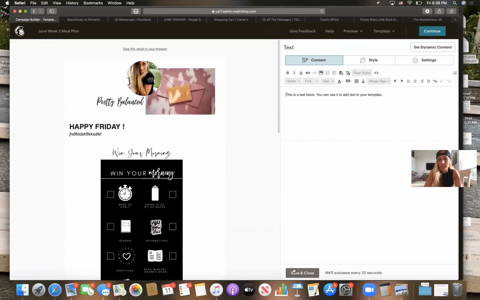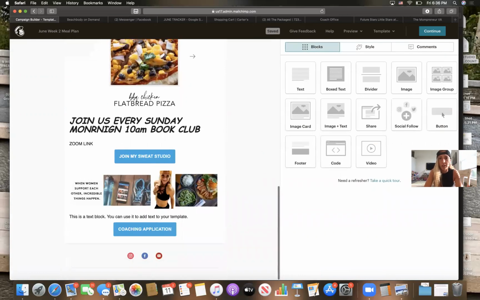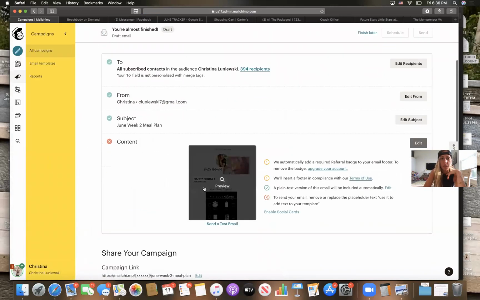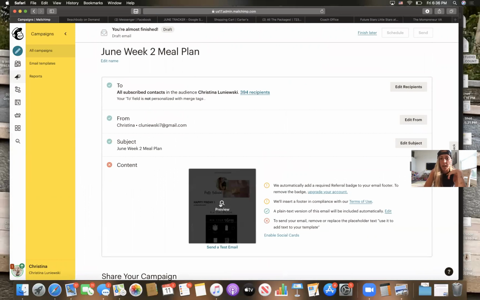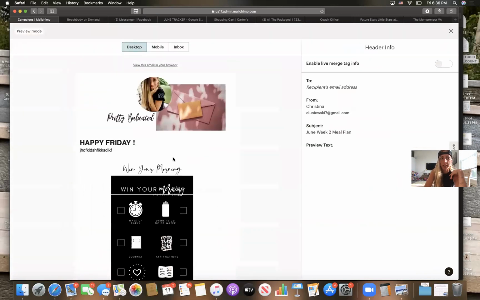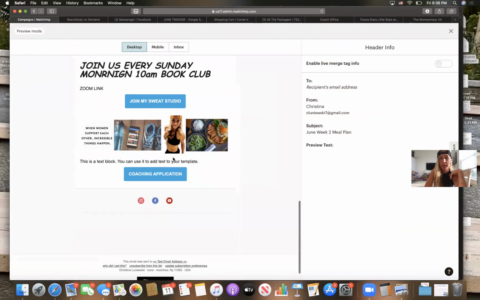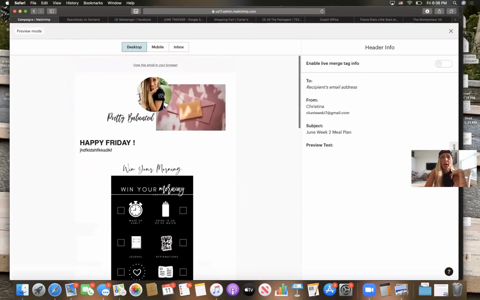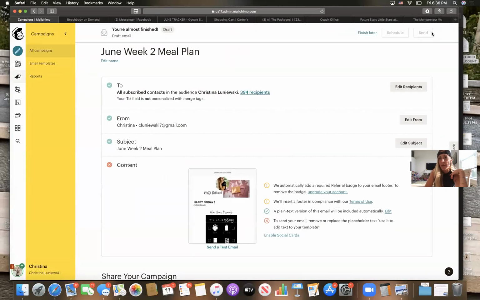Once I'm done with this and I save it, and I'm like, okay, this looks pretty good, I go to continue, and then I'll just go to this page here, which brings me to the next page, and I'll just preview it to see what it would look like. And then that's what my email would look like. It has my links in here. It has my Facebook, Instagram, YouTube. It has my logo, and then I'll exit the preview, and then I could send it.